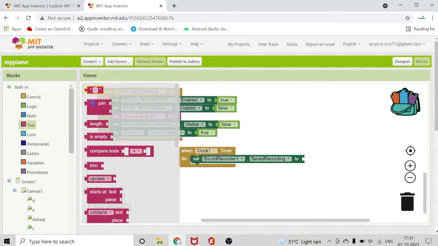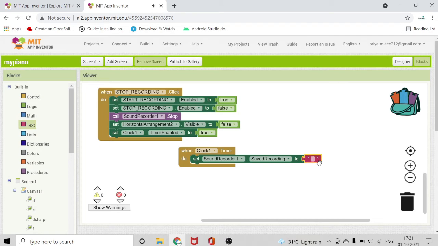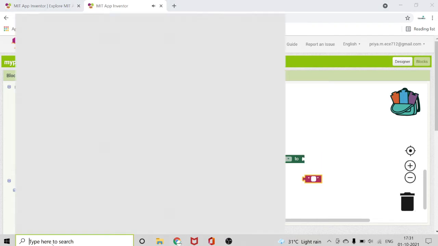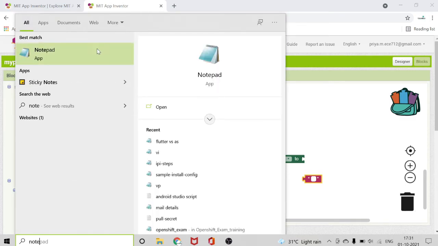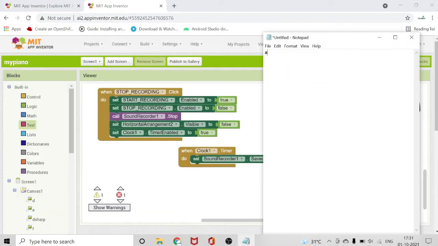Usually we will be giving the entire storage path using a simple text string, which usually goes in this format. Let me show you using a notepad. Storage slash emulated slash 0 slash, followed by any document, let us say documents slash the file name, which is piano.3gp, along with the extension.